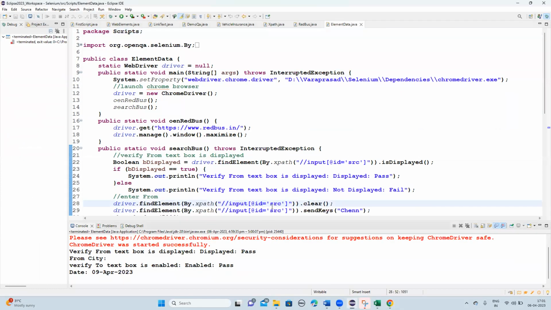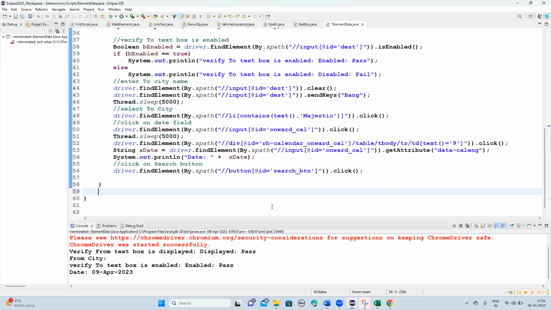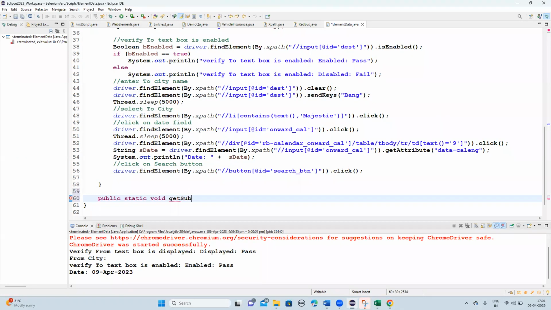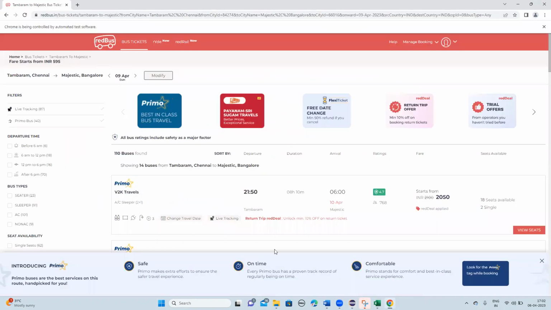So here, yes sir, yeah, let us create another method here. static void getBusInformation. So I want to get bus information from the search results, guys. Yes, here first let us see how to get this travel's name, guys. Let us analyze this element's properties and locators.